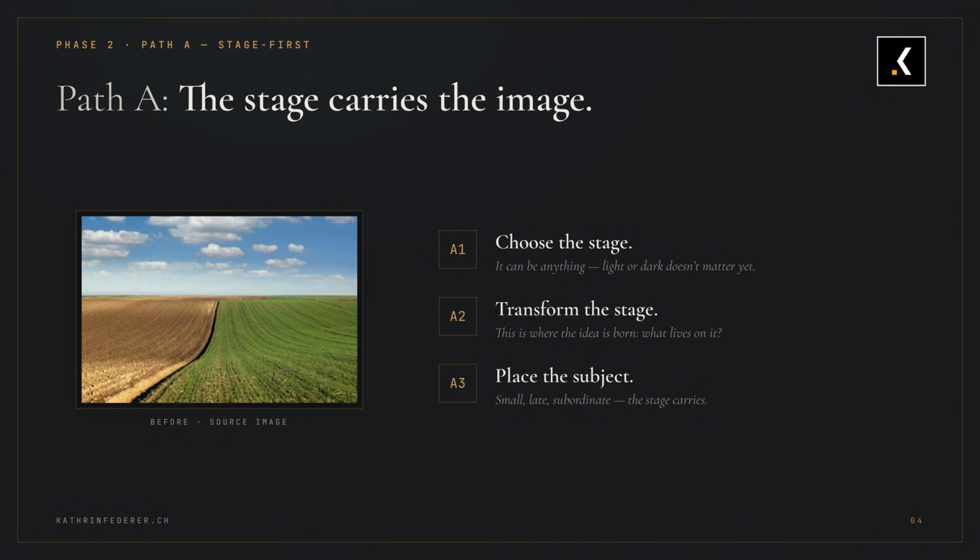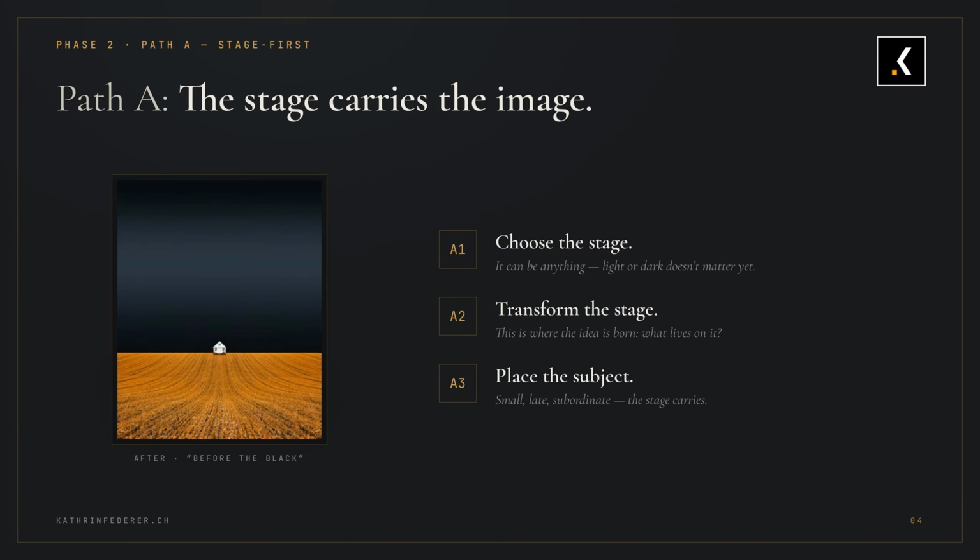Here, you build the environment first. This could be a sweeping field, a body of water, or a snowy landscape. Once your stage is set and transformed to fit your mood, you bring in your subject. In this approach, the subject is usually small and subordinate. It takes its place beneath the overwhelming presence of the stage.